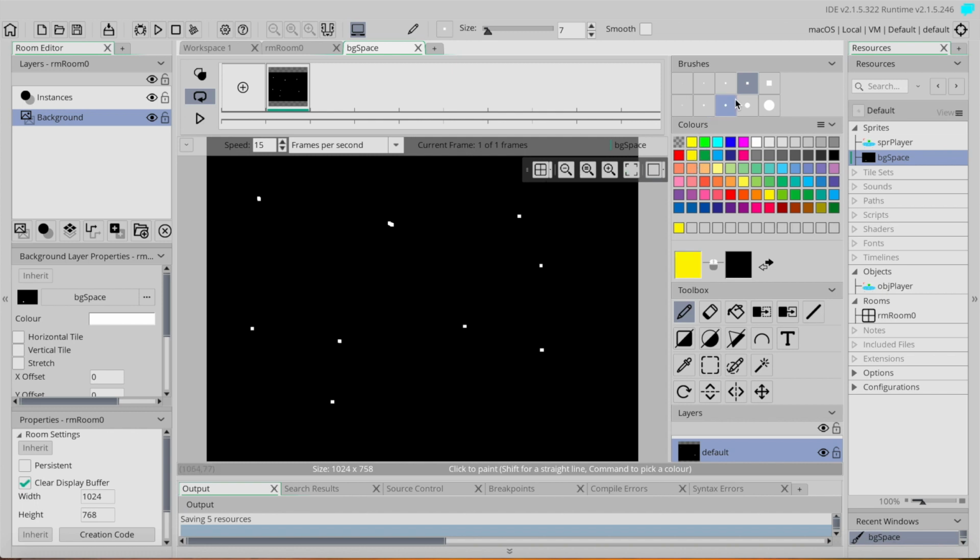Might put a couple of slightly larger yellow stars in for a sec. And just for good measure, I'm going to draw a little planet in. That planet, I'm just going to make that little purple planet there. Okay, so now we have a background.